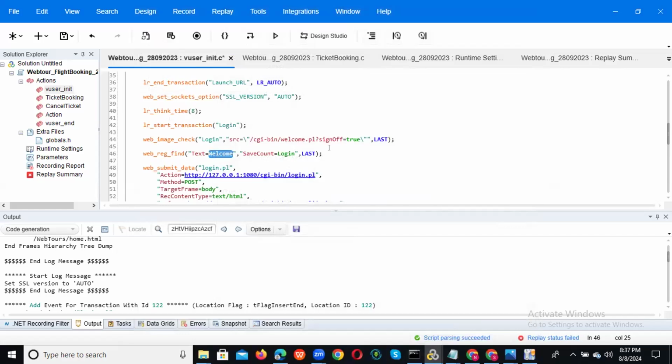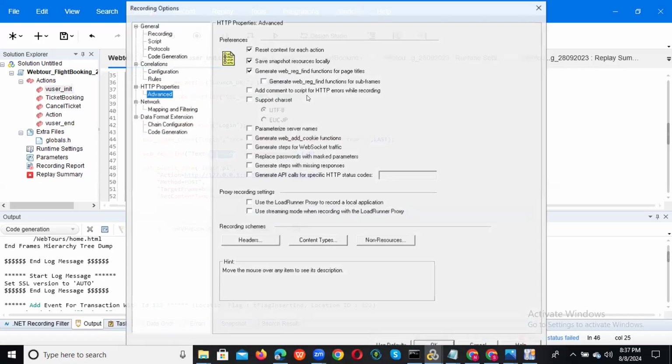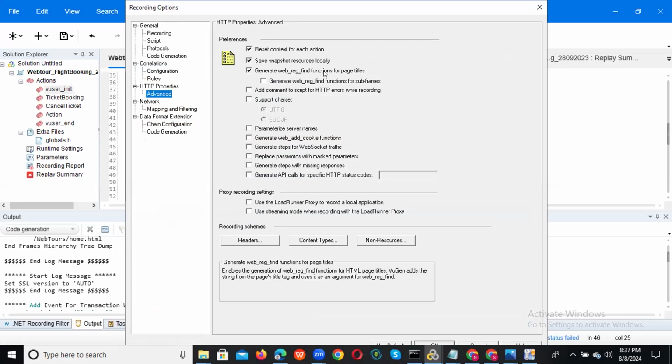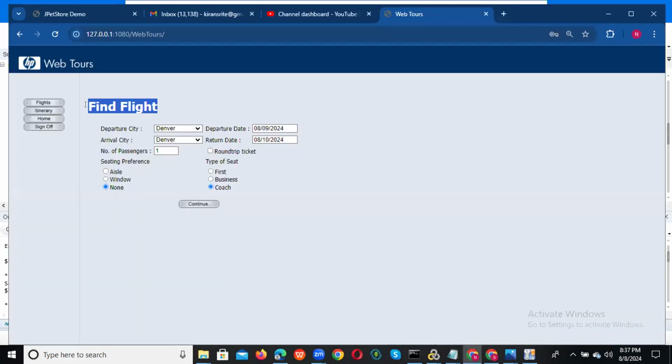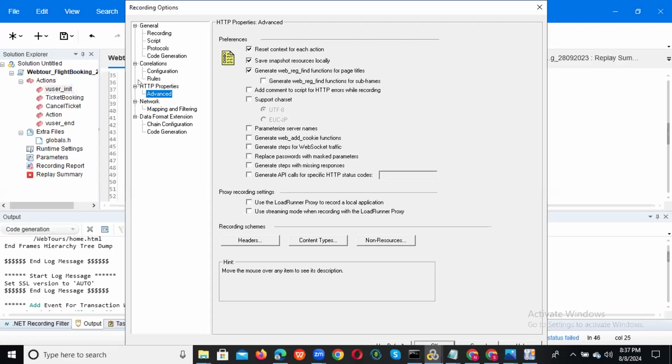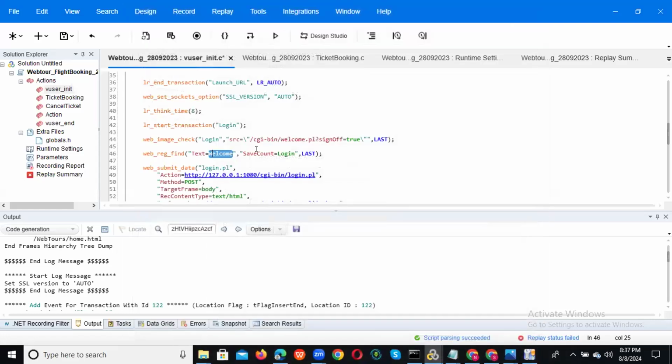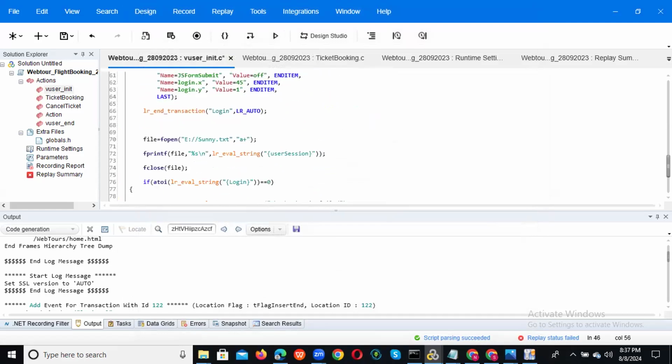web_reg_find with Text equal to some last text, it will also pick. Why? Because you can observe here in the recording options, it will automatically pick generate web_reg_find function for page titles. Whatever the page titles are, it will pick automatically, like for example this Find Flight, otherwise Web Tours. Automatically, whatever the static text of that page is, it will be generated. That is why validation points are very important. For each and every page we need to give a validation point.